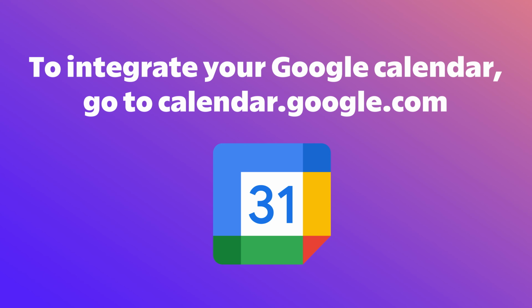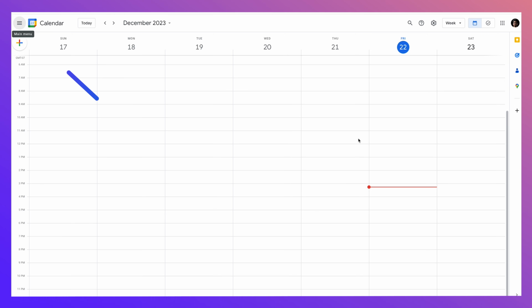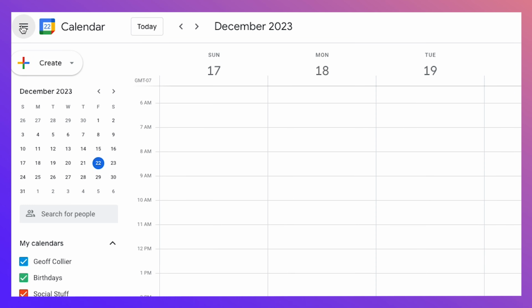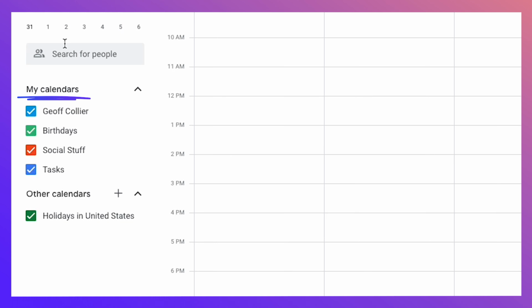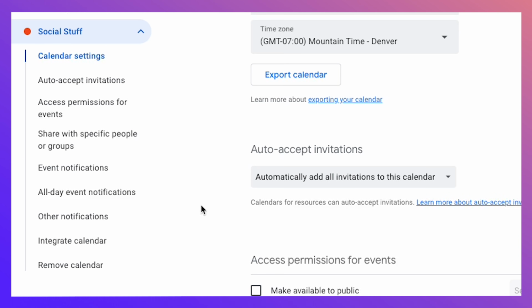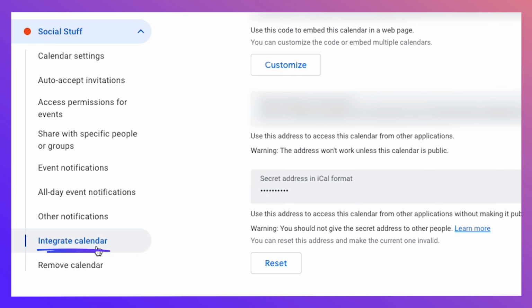To integrate your Google Calendar, go to calendar.google.com and log in. If it's not already expanded, click the hamburger menu to expand the left sidebar. In that sidebar, under My Calendars, locate the calendar you want to link, then click the three-dot menu and click Settings and Sharing. On the left, click Integrate Calendar.